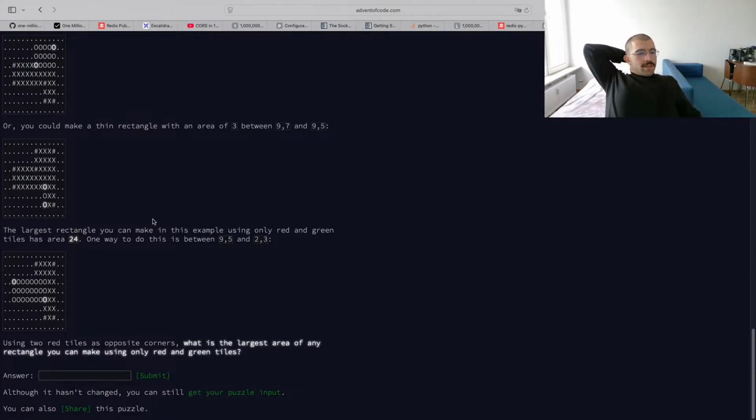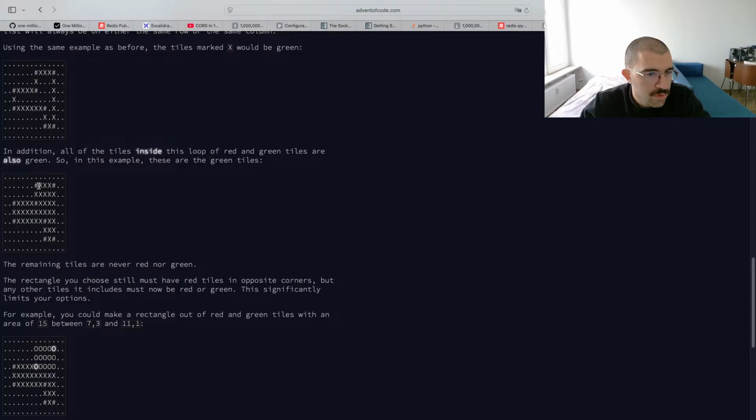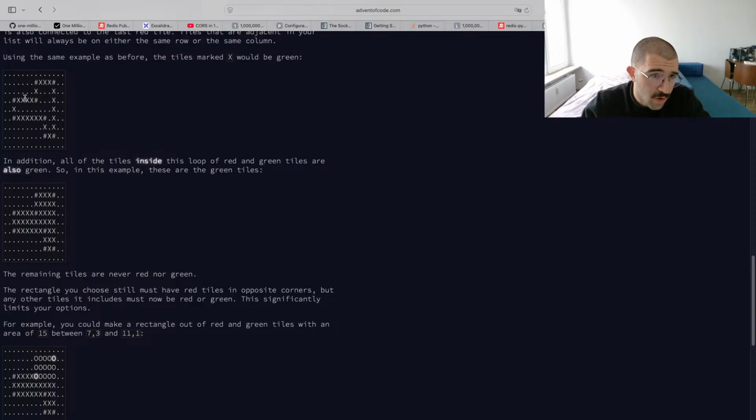And in the end, the question asks you to have this shape. So these are the green tiles that are inside the red tiles and also in between them, right? So this was the outer circle, outer floor, outer wall, for example, and the inside is also considered to be green.